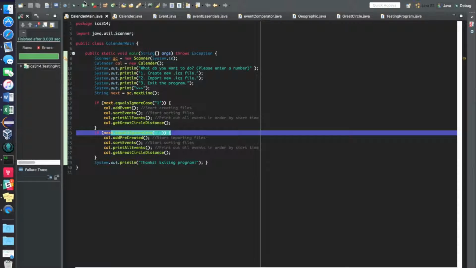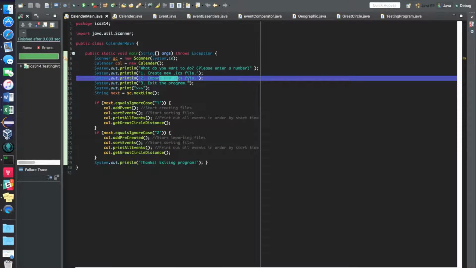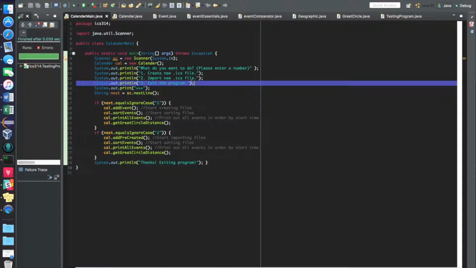So I'm just going to go ahead and run through my code real quick. So here is my calendaring main class. Basically, at the very start, it's going to ask you three simple statements, which one you want to choose. If you choose one, it's going to create a new .ics file. Two, it's going to import a new one, or one that you already have pre-created. Three, you just want to exit.